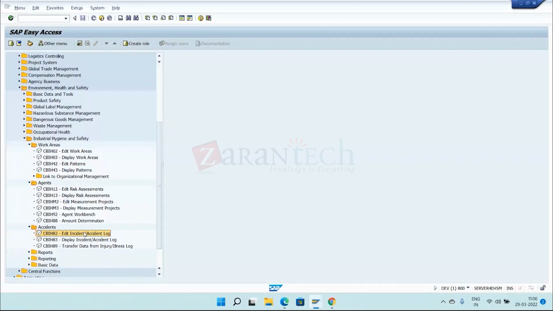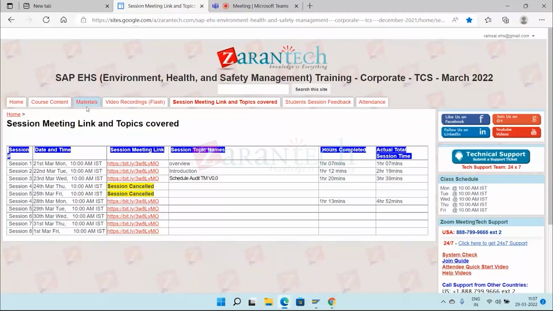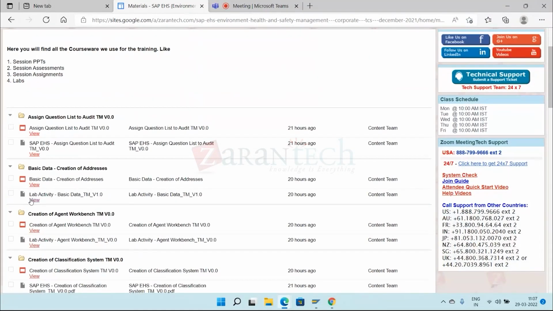So tomorrow we will complete industrial hygiene and safety. And any doubts, yes, please ask me. I hope you are looking into the materials also and practicing. These materials are all available in the link provided for us. You can see these are the different materials. One is an exercise lab activity and one is the normal PPT. So the PPT will be like this.